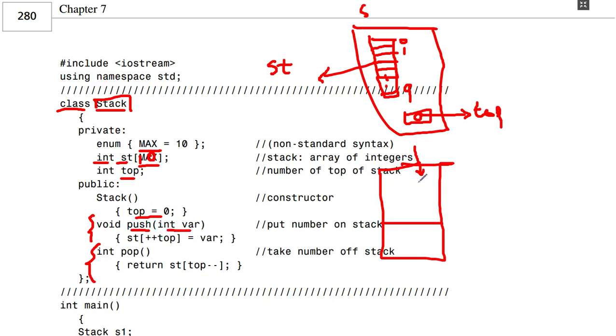Once it takes the variable, that integer variable is assigned to the top of the stack. You can see from here, for example, top is equal to 0 now. So what happens in this member function is that the number that is taken would be saved where? It would be saved in the st, which is the stack. At which location?